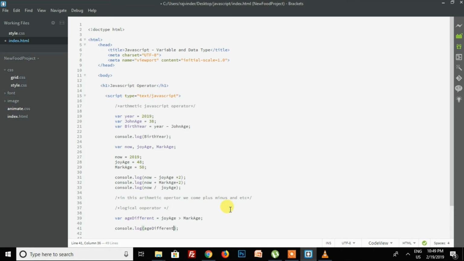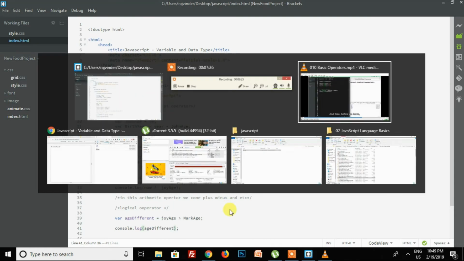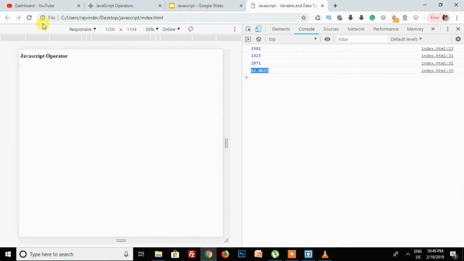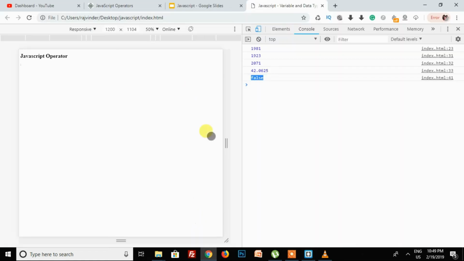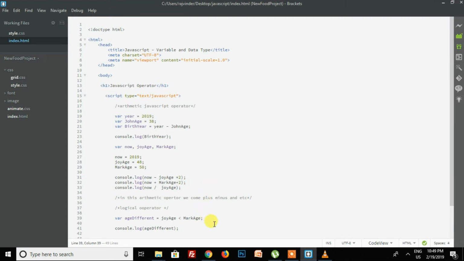Now see, it is false because Joy's age is not greater than Mark's age. Joy is 48 and Mark is 50. So it is false. Put the less than sign and it is true, because Joy is 48 and this is 50. Now it makes true. So this is a logical operator.